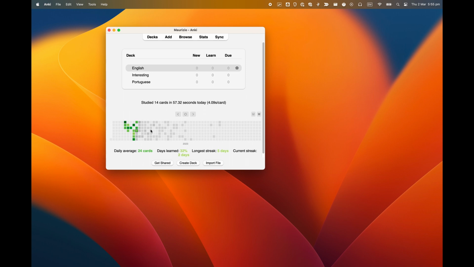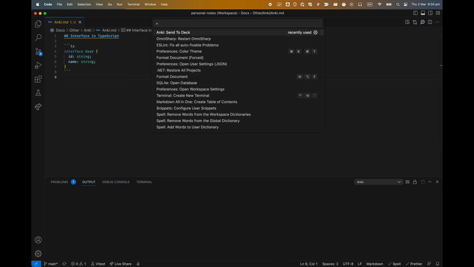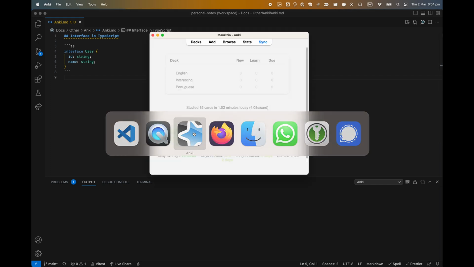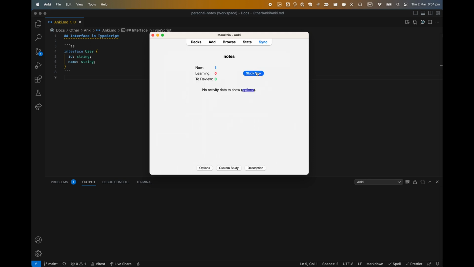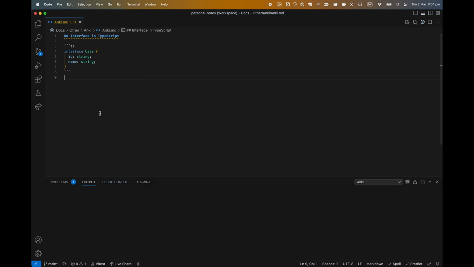Alright, now it's time to move to VS Code. In VS Code, I just prepared a markdown file with a title, an H2, a text, and a block of code. Now I can click Send to Deck, and this is going to populate Anki with a notes card. The notes card is the default one for VS Code, which we can personalize. I'm going to show how in just a minute.